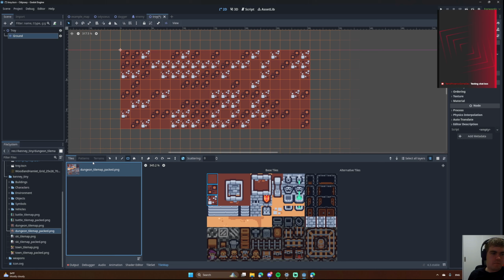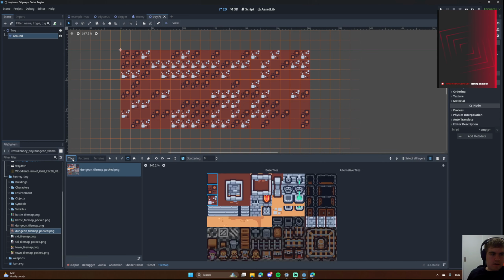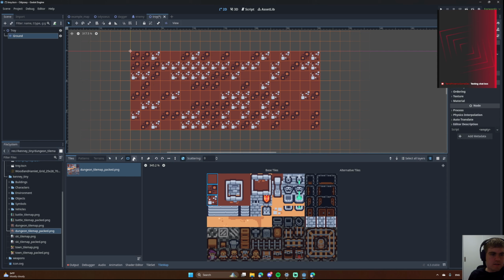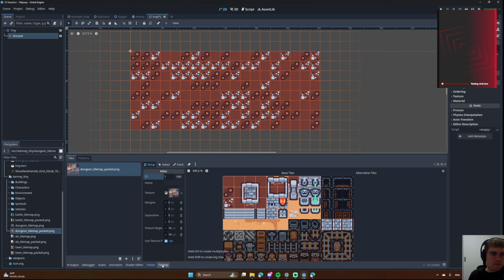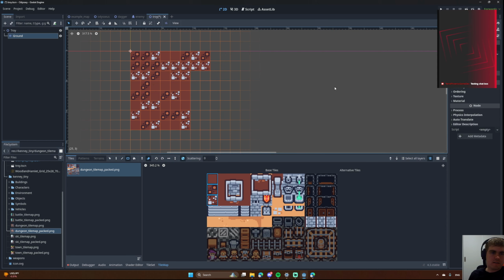Nope. Tile map selection. No. I don't know how I'm supposed to drag or paste a tile map selection. Is that necessary? I don't know yet. Eraser is... What am I looking for? I'm looking for tile map. Eraser is E, so I can remove these.